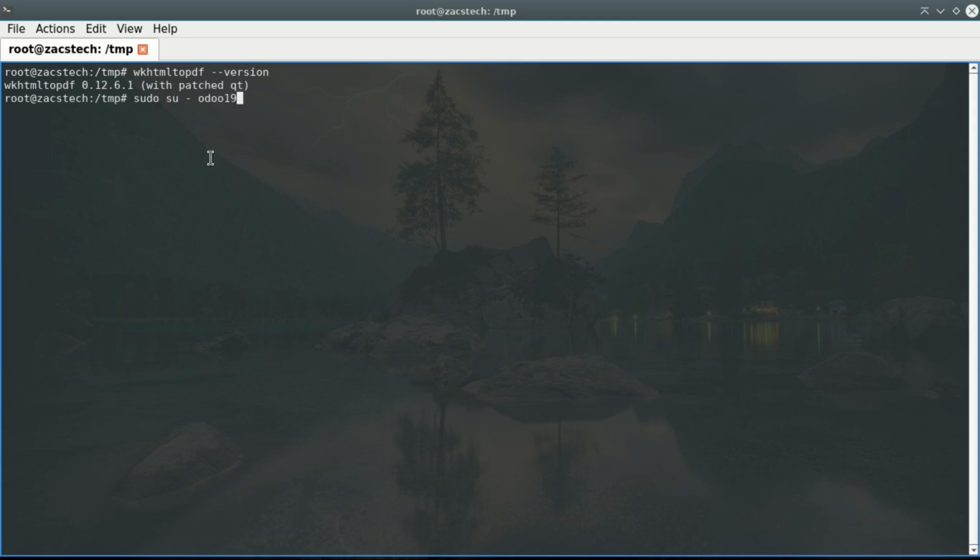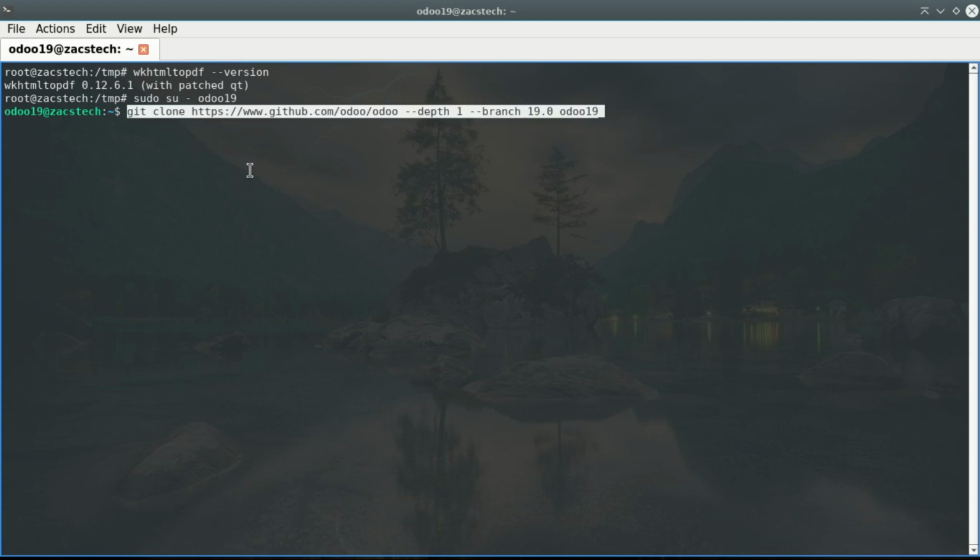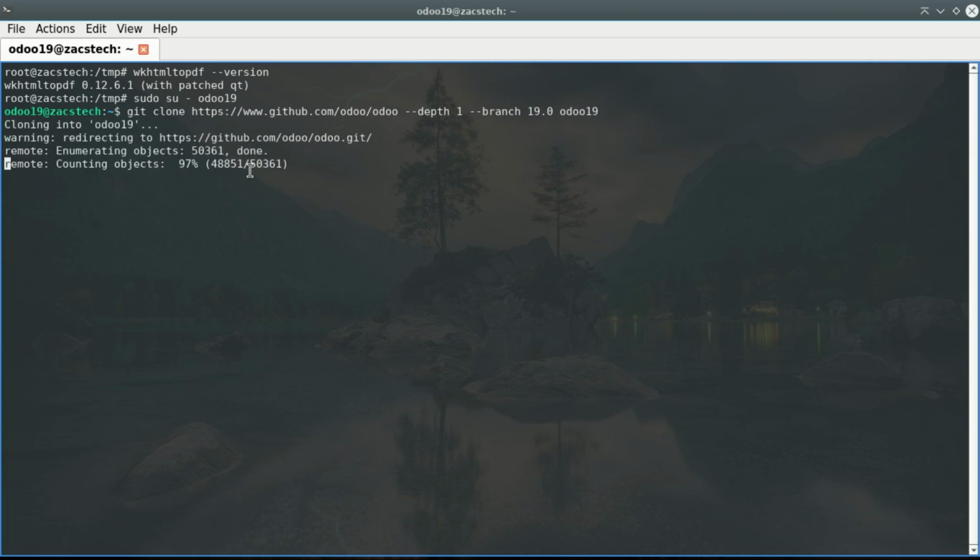Now it's time to install Odoo itself. Switch to the Odoo system user we created earlier. You should now be inside /opt/odoo19 as the user odoo19. Let's download Odoo 19 from GitHub.